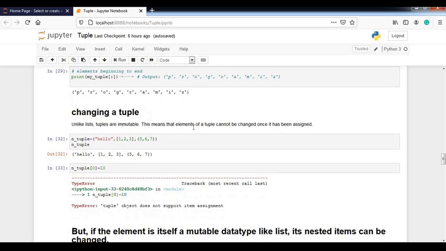So next is changing a tuple. How to change a tuple? Changing a tuple is not allowed here because tuples are immutable. That means elements of a tuple cannot be changed once they have been assigned. So let's see, if you have a tuple and you want to change the value at index 0, that is 10, then it will give you an error: tuple object does not support item assignment.